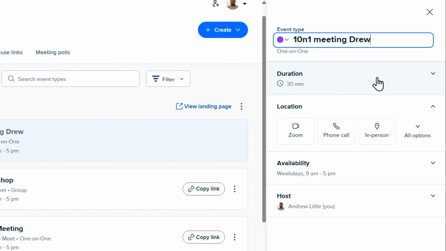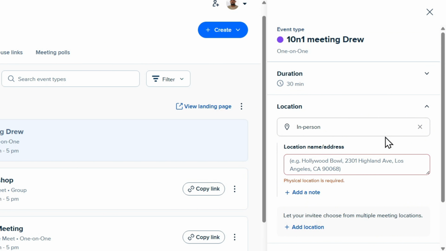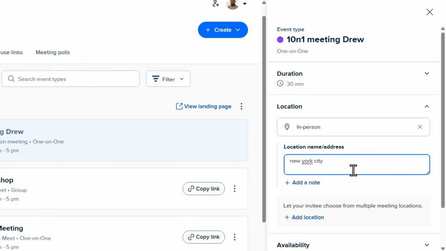Let's leave it for 30 minutes, but you can switch this to whatever you want. And we'll not say Zoom, but we can say in person. Here you can choose the address if you want to. So for the address, I'm just gonna write New York City Plaza. Let's choose number 101. For example, I'm just gonna make up something, guys. 101 room, 101 shop, store, whatever it is. You get the idea, right?